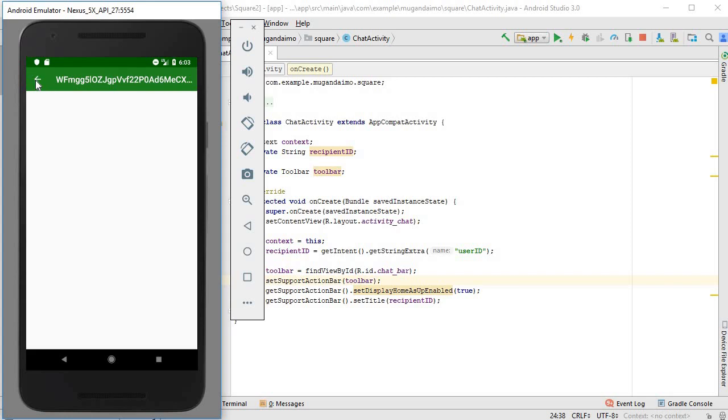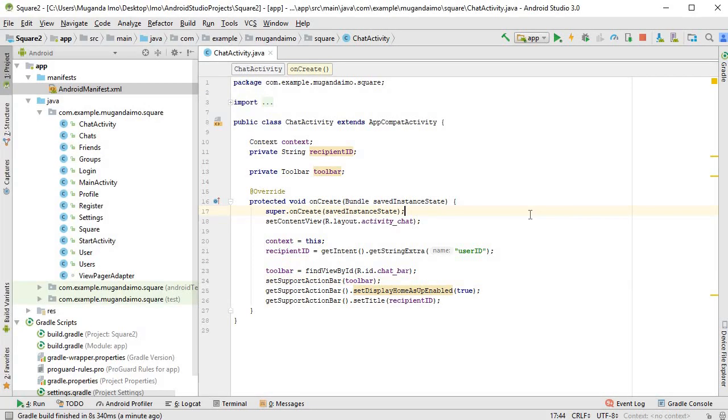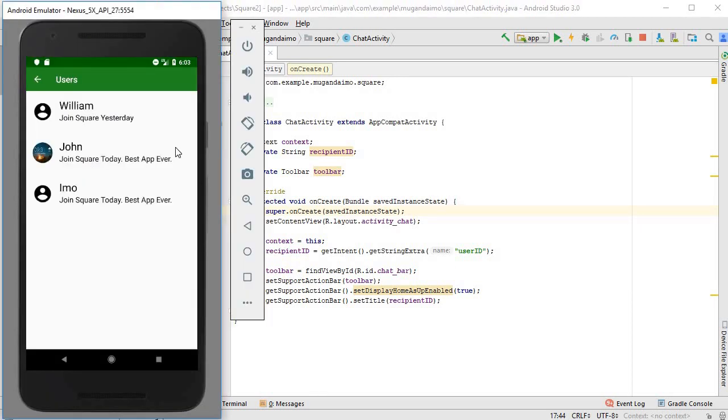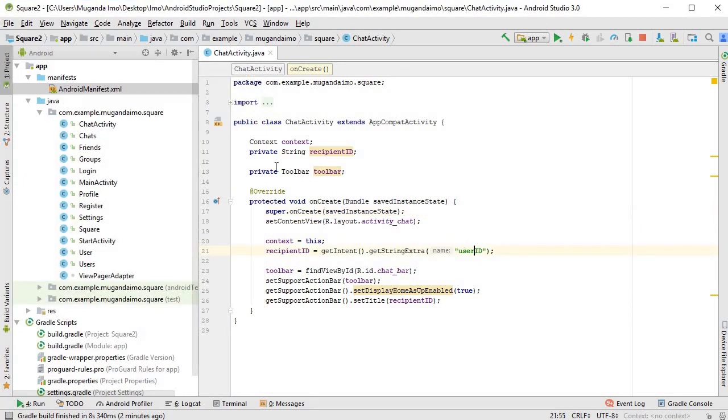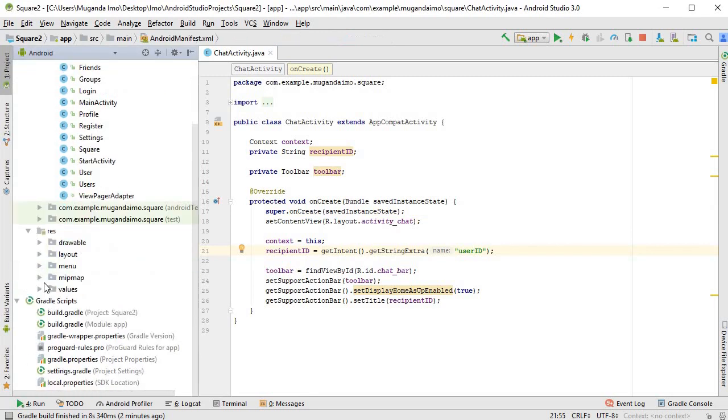Now let's see if the back button will take us to users. It did. Wonderful. All right then, so that's working well so far. Let's move on. So the next thing is, as I said, that look that you saw was just for testing purposes, but this activity will have its own unique look.